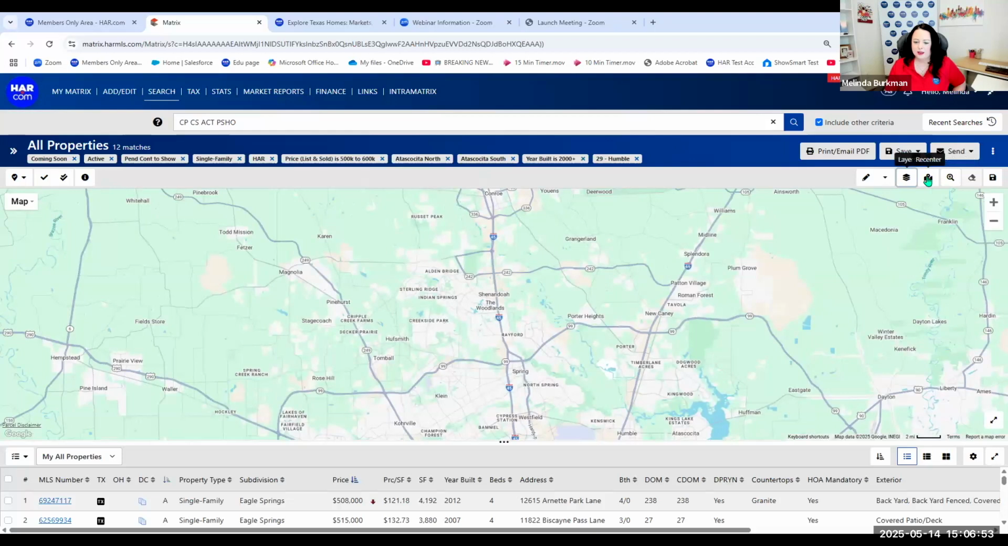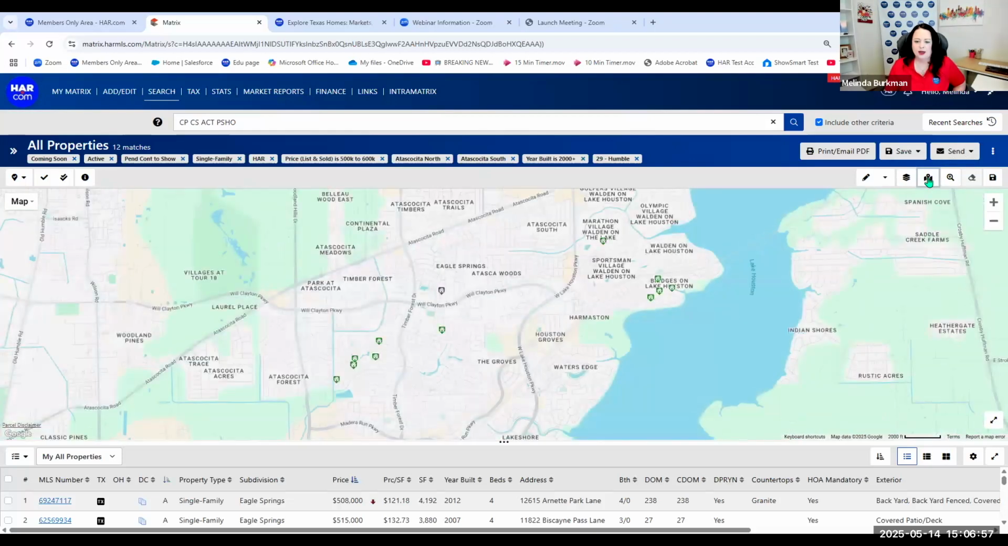All right, I'm going to click recenter. I've lost where I am on the map and I just want to get back to those listings. And then it hops right back to where we were. So it's a cool little tool next to layers, recenter.